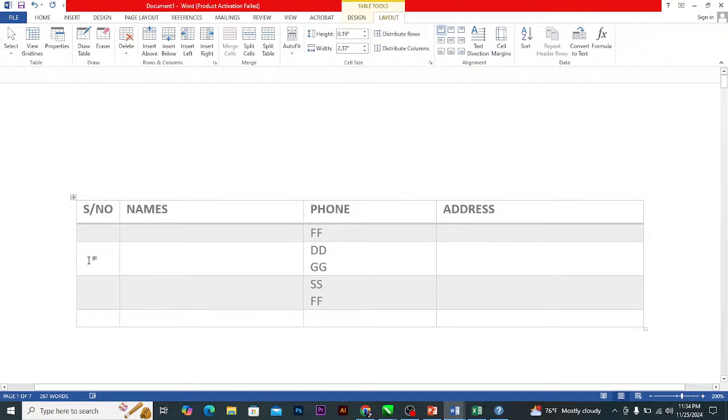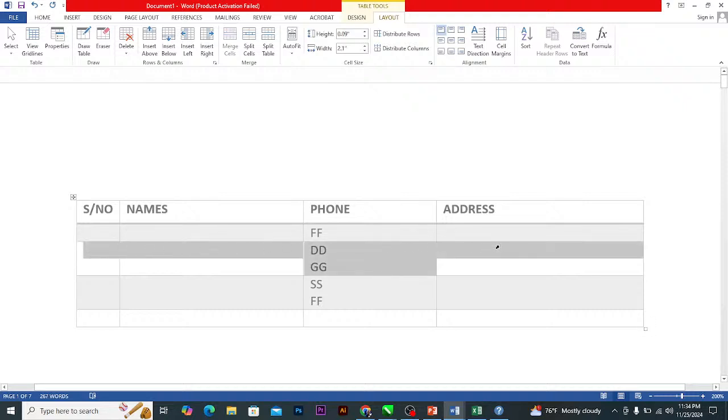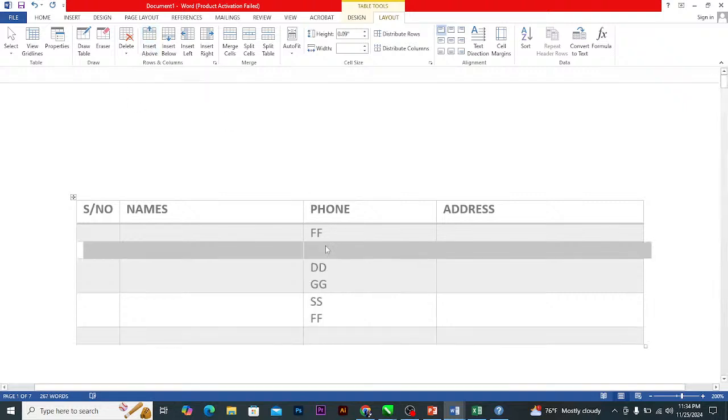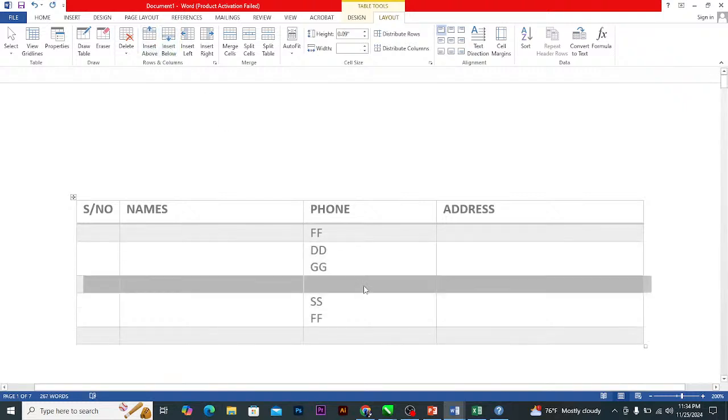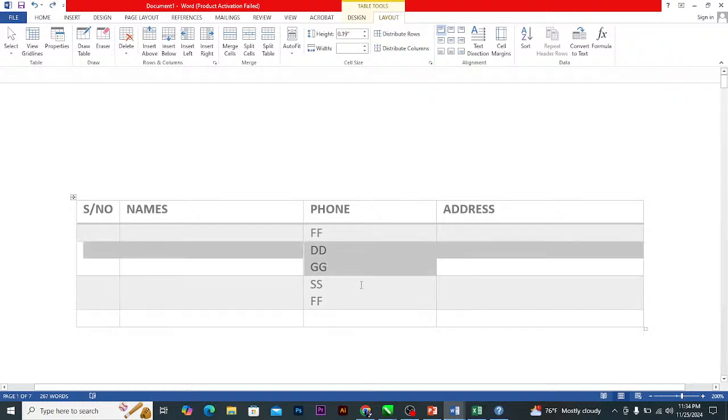Now, I have something here, but I really want to insert something before this one. I can select this one and tell the computer to insert above, or insert below. It's just English, and it's a very simple one. Every other thing here you can play around with. They are everything that has to do with table.